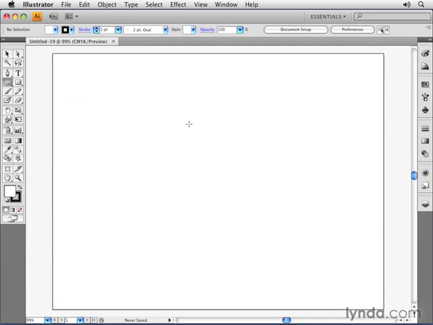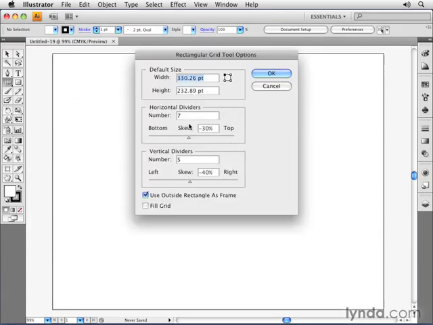For example, I can just click once and release the mouse, and I get a dialog box that allows me to specify exactly the width and height of what I want the overall grid to be, how many horizontal and vertical dividers I want, if I want a skew to be there, where the grid should actually be filled with a color, so on and so forth. So these are all settings that I can do, which is great.